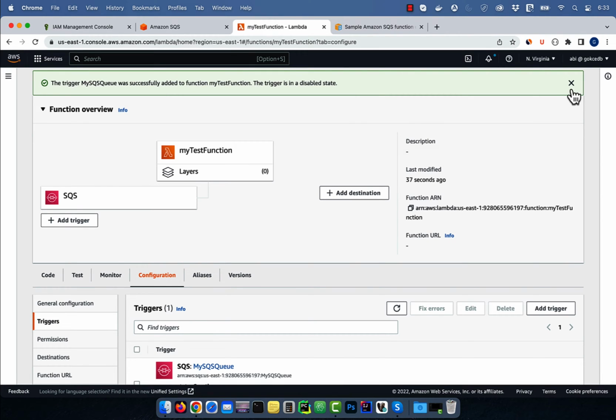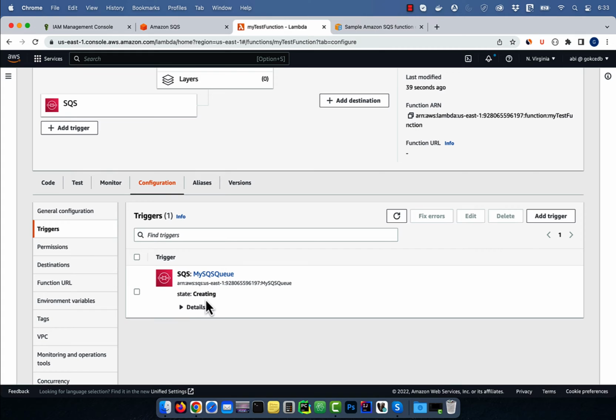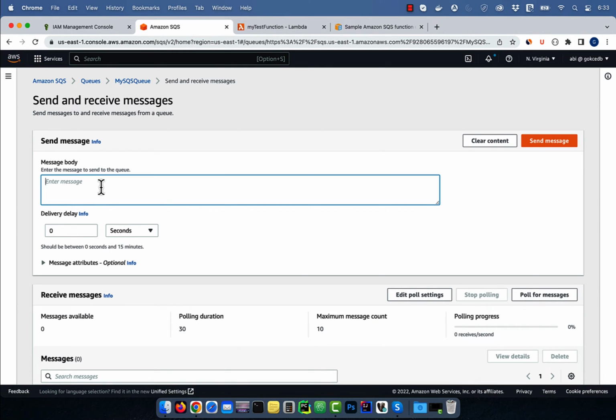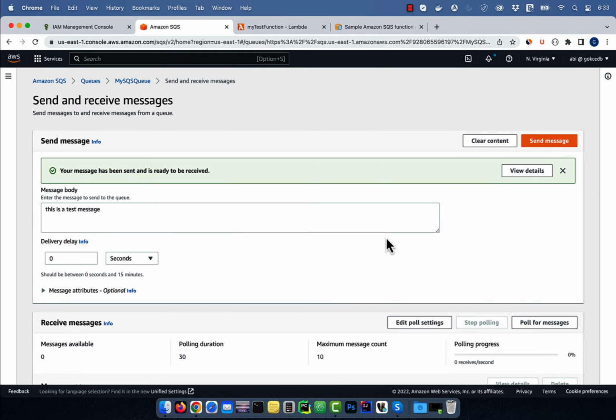After the trigger state changes to enabled, navigate back to the SQS window and click on Send and Receive Messages. Enter a test message body, then click on Send Message.